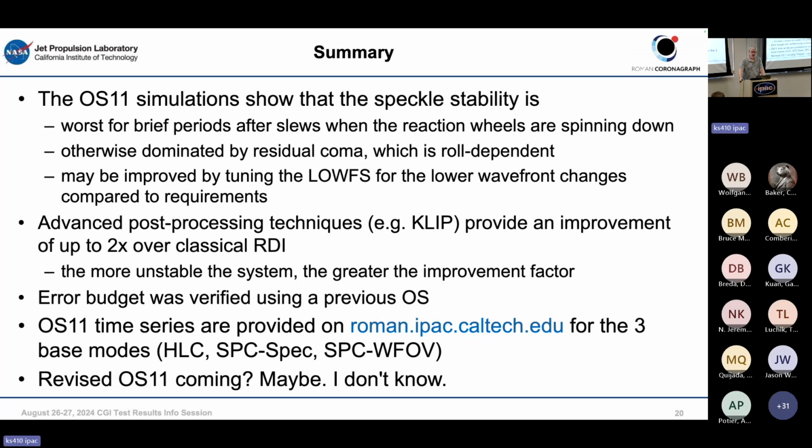In a previous observing scenario, we verified the error budget. Maybe Brian will mention that. These time series images for these 3 modes are available on the IPAC website, and for earlier scenarios, so you can grab them. And then it's a question, is a revised OS11 coming?